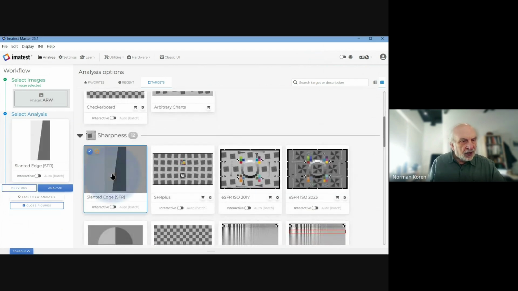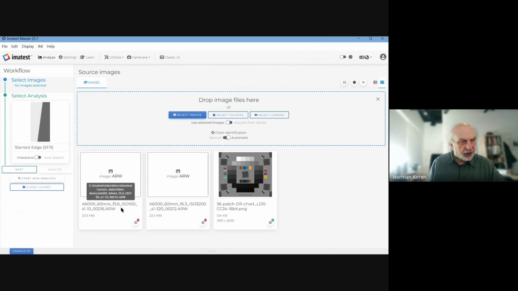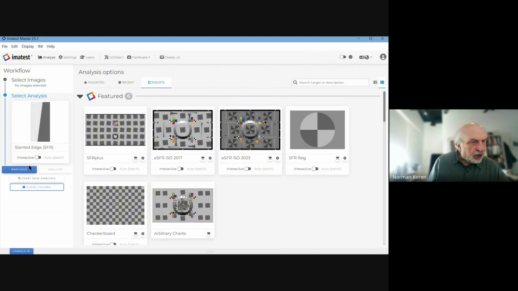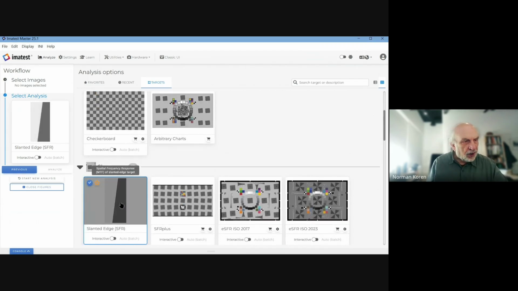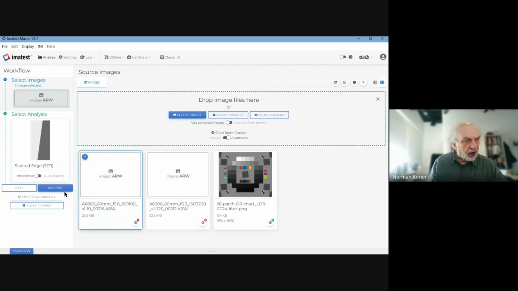So what we're going to be doing is selecting the slanted edge, and we have to select one of the images. We'll start out with the ISO 100 image. So we're going to read it in. Let's see. I need to do an analysis. Okay, I believe I have to reselect the image to do the analysis. Oh, okay, it's ready to analyze with a slanted edge.